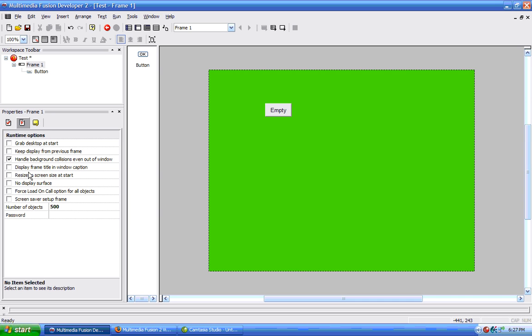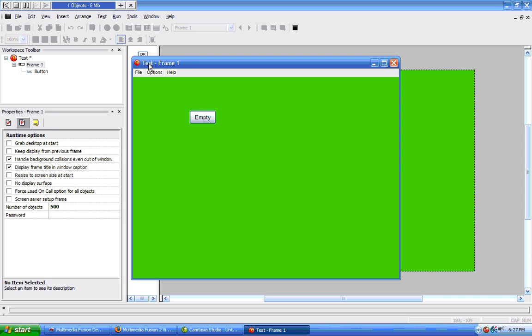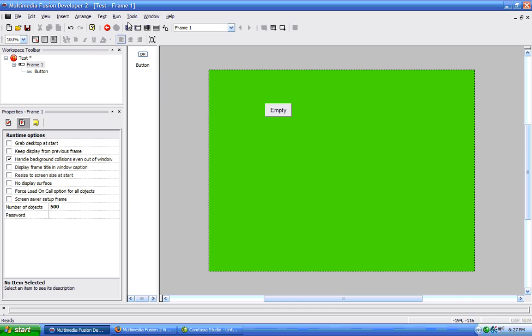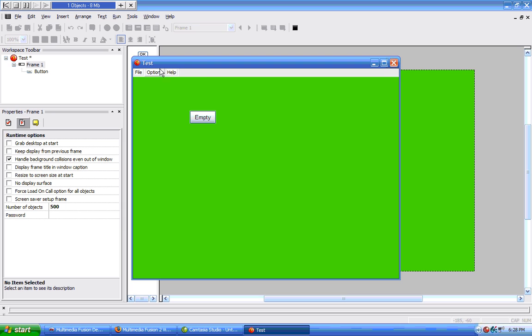Display frame title in window caption. If we have this selected, then when we run our frame, we can see we have the name of our application followed by a dash and then the name of our frame. If we do not have this selected, then we can see that we do not have that dash and the frame name, but we still have our application name.